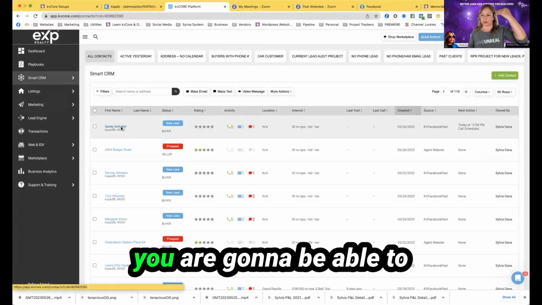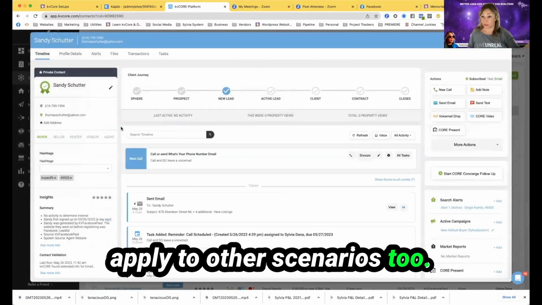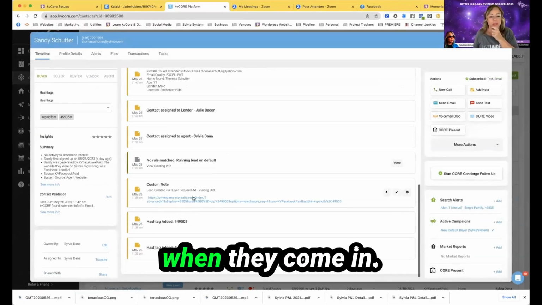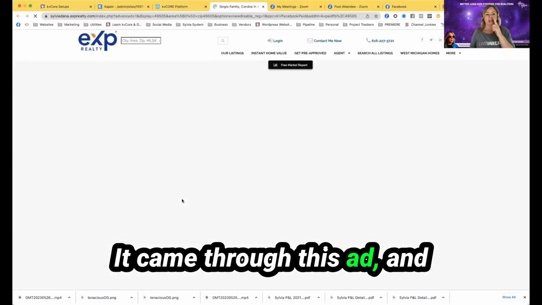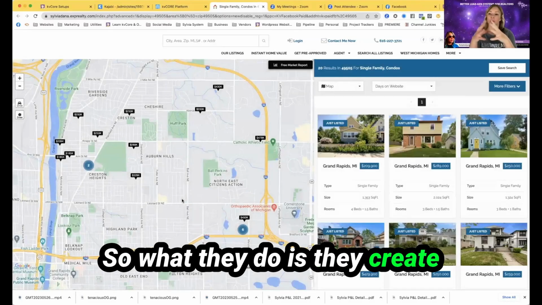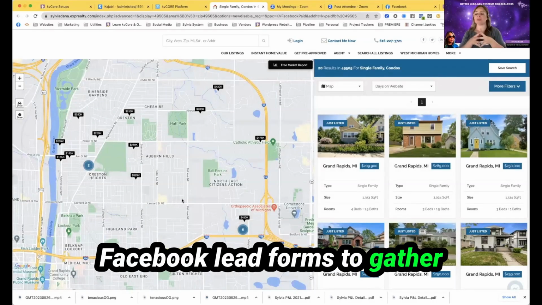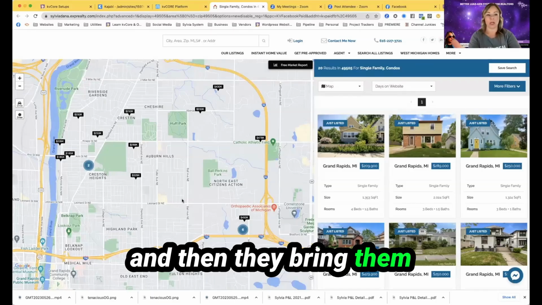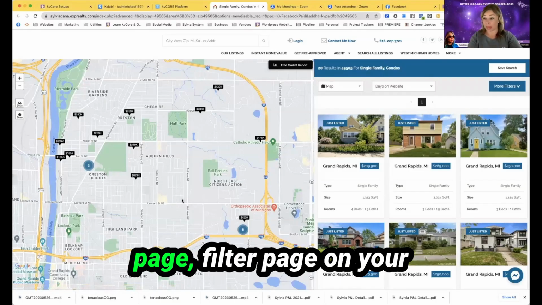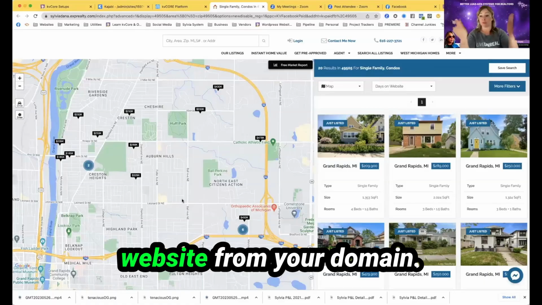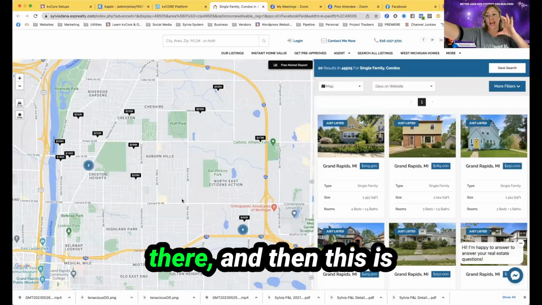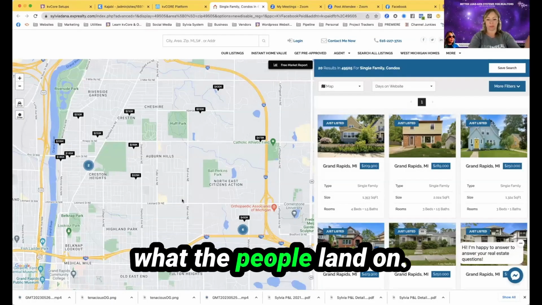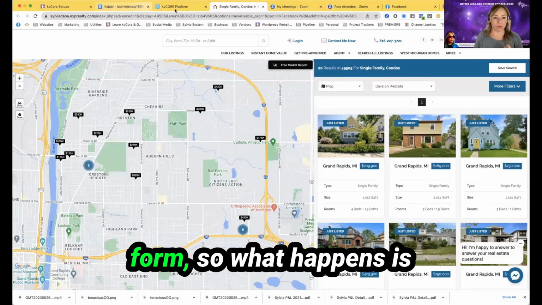and what I'm about to tell you, you're going to be able to apply to other scenarios too. But this particular lead, when they come in, it'll show you how it came in. It came through this ad, and it was a lead form. So what they do is they create Facebook lead forms to gather that person's information, and then they bring them to a multi-property filter page on your website from your domain. So what happens, kvCore creates this ad for you, and then they put it out there, and this is what the people land on, and when they fill out that form.